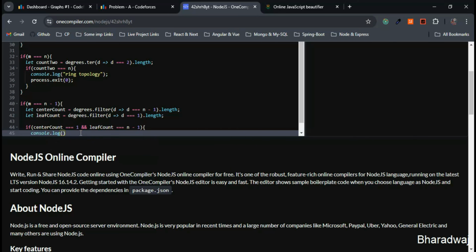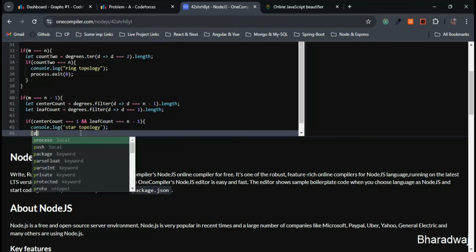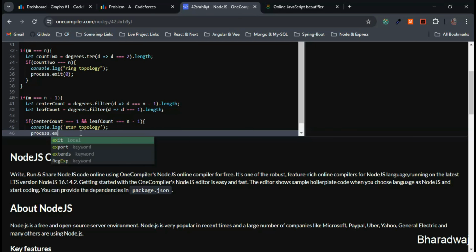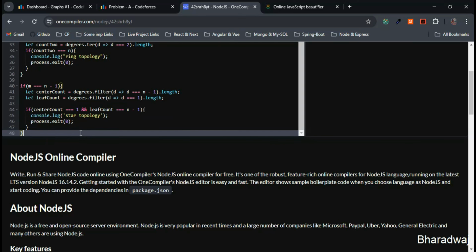So then I'll just console log, let me give star topology. This is star topology, right? So this is fine. Again, let's make use of process.exit of 0. This is fine.